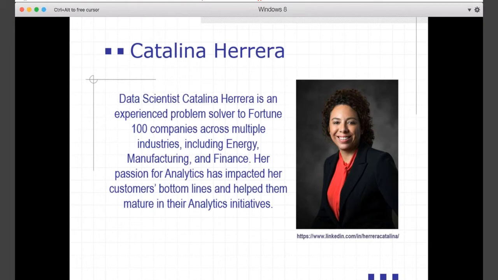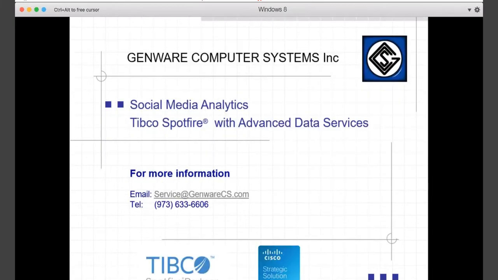To in Spotfire. Today we are going to present a use case that includes TIBCO Spotfire with advanced data services as part of the solution. For that, I have a special guest, Sherlock Holmes from Genware Computed Systems. Welcome, Sherlock, and thank you for sharing this interesting use case with us today. Would you mind telling us a little bit about yourself and your company, and of course about the use case that you're going to be sharing with us today?